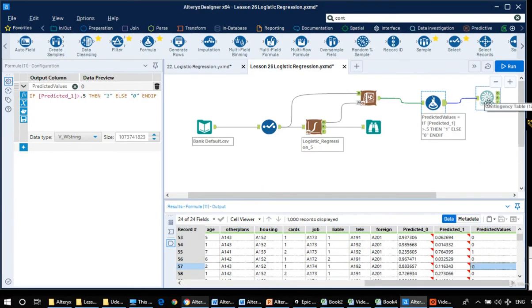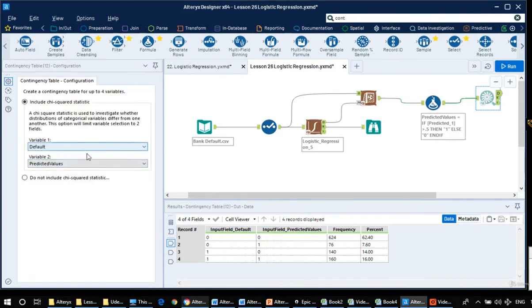So we can run a contingency table on these two variables, the actual and predicted, and we can find out the accuracy rate. So these are the observations which are accurate. The actual is 0 and the predicted is 0. The actual is 1 and the predicted is 1. So these are accurate predictions, 624 and 160. And these are inaccurate predictions, 76 plus 140. If we have to calculate the accuracy rate, we can simply add up 624 plus 160 and divide it with 1000. So this gives us the accuracy rate of this model as 78% approximately.